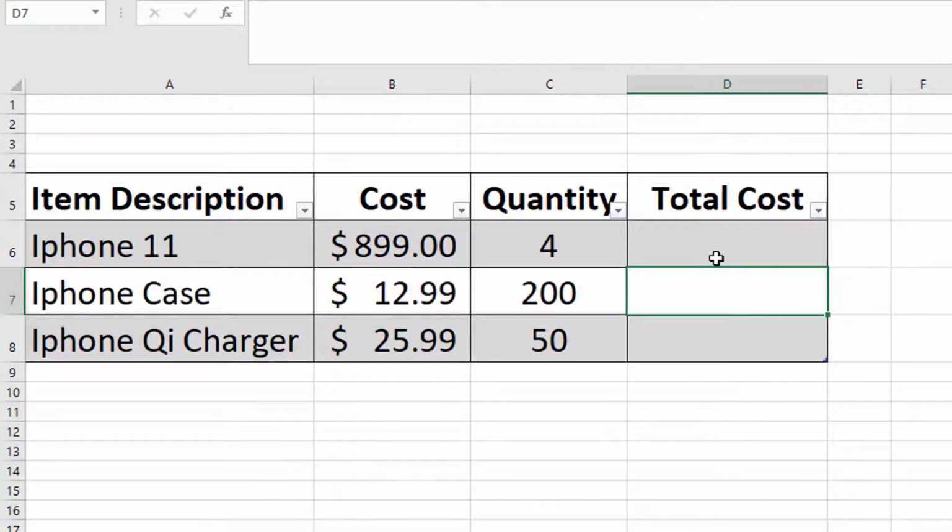So now I need to enter the formula. I'm going to do that in the first cell by pressing equals. And then I need to tell it what two things I'm going to multiply. So I'll do cost times quantity. I'm going to click on the cost.